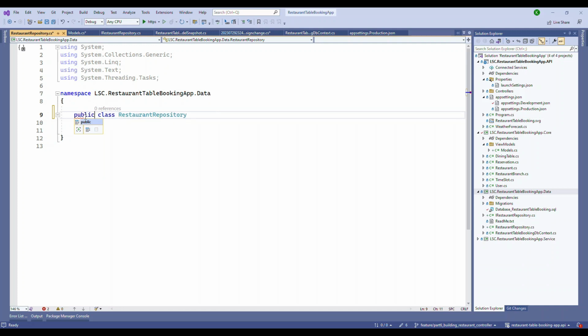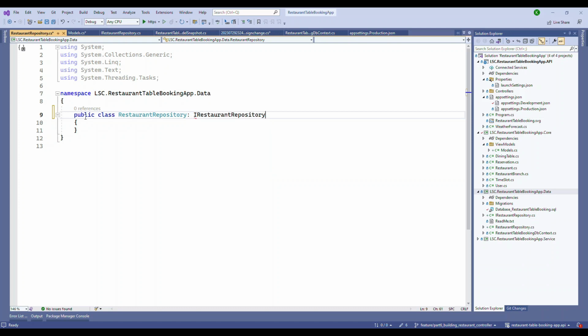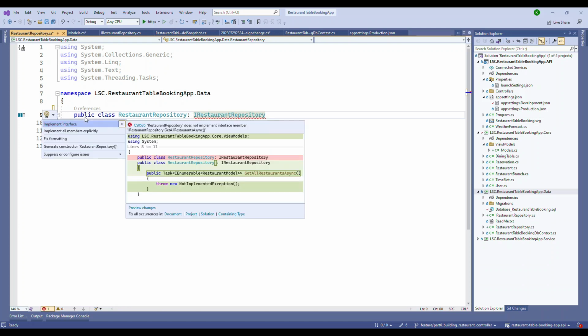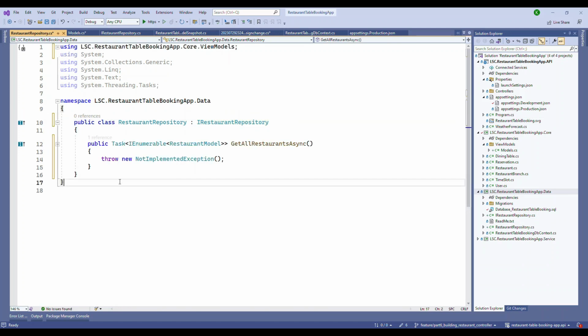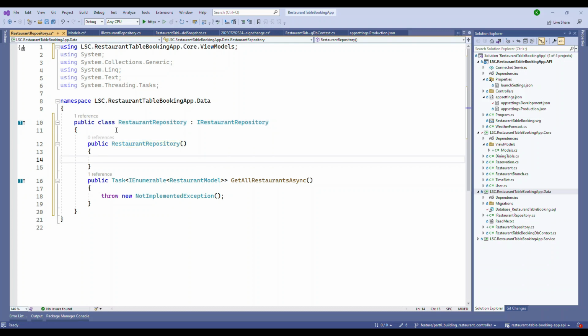Now let's create a class called restaurant repository which will implement the restaurant repository interface. Okay, Ctrl+period. If you do, it will give you a suggestion to implement whatever interfaces are present. Okay, if you're very new to C#, if you want to know about interfaces and inheritance and all those things, we will make a different video, but let's assume you know all these things. So we're going to create a constructor, ctor.